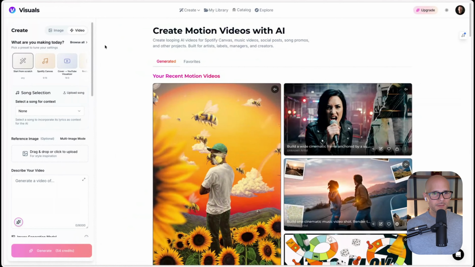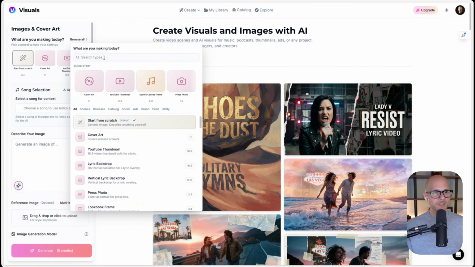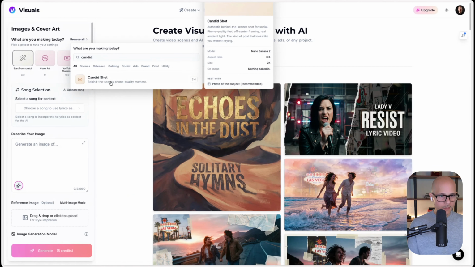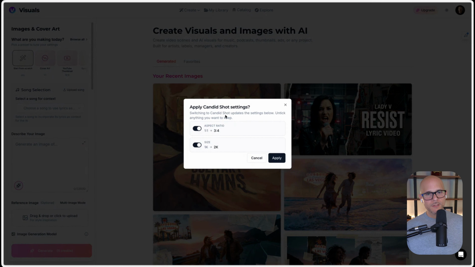So if I come back, let me just show you what I'm talking about. Let's go back to images, and if I type candid, here we go. All I got to do is select candid shot settings. Now, what's cool about this, right? Now when you select a new preset, we are automatically resurfacing the changes that we are making in the panel. So you don't need to know which settings to do.